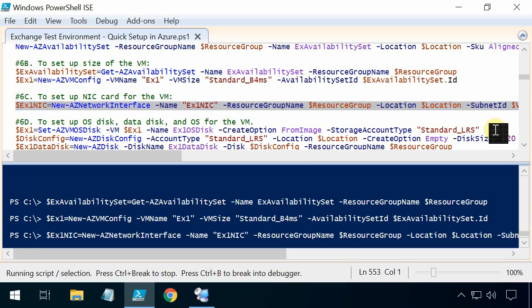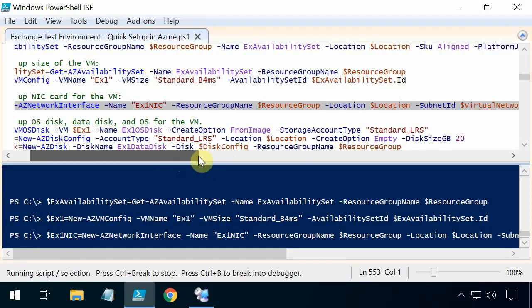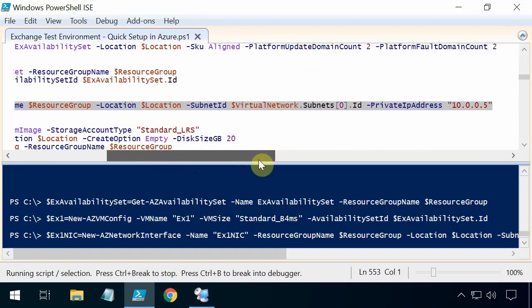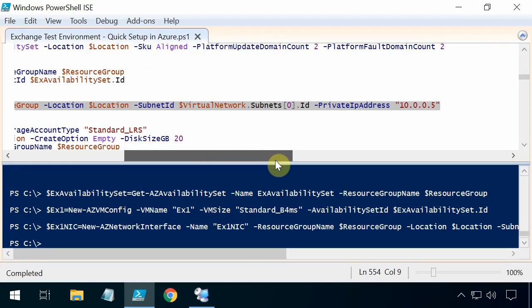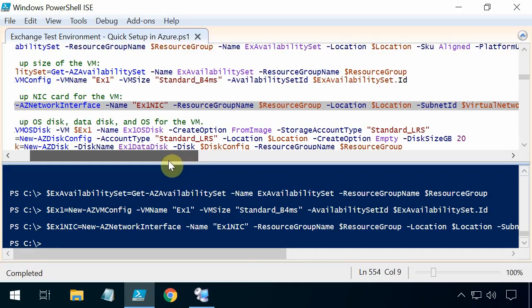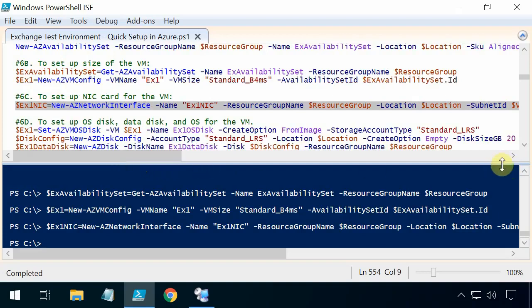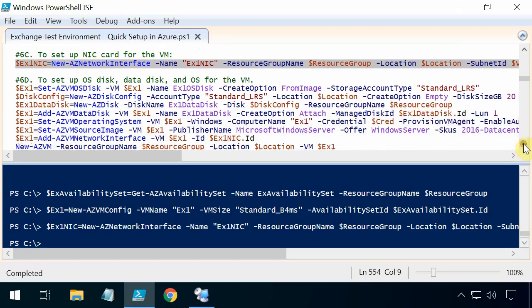Then I will set up a new NIC for the VM. Its private IP address will be 0.5. Then we will set up an OS disk.